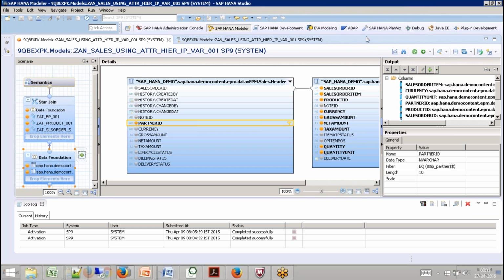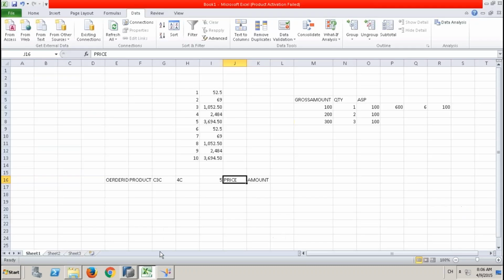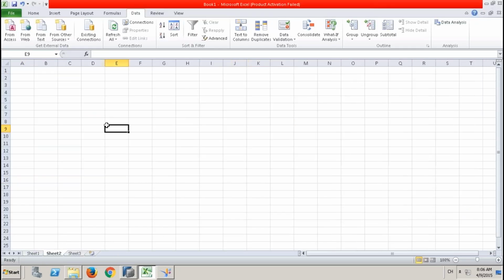Sir, please can you explain calculated aggregation before one second, sir? I'm a little bit confused regarding that option. Okay. So I have it like this.